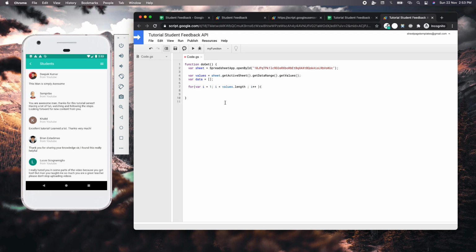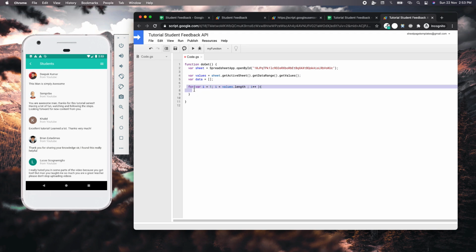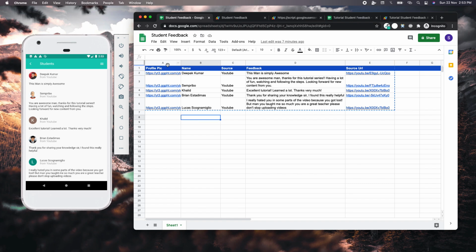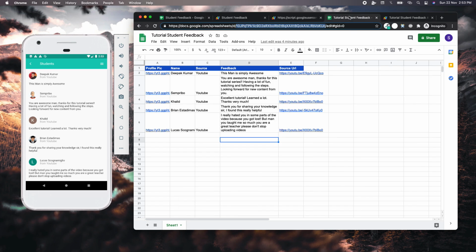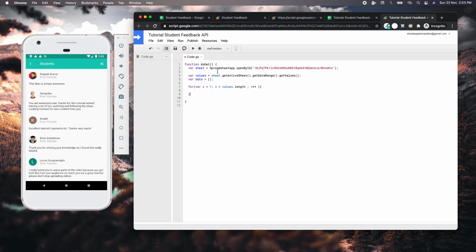Now there can be a lot of different values in your particular project. Why I am using this particular for loop and creating another data rather than directly using this values is because I want some specified things. So I want this section, just a second, what did I do? I want this profile pic, I want name, source, feedback, source URL. If there is something more, maybe I may or may not want that, right? So rather than getting all the values and using that, I'm creating another variable of data and then saving the details which I need, and then I'm going to send those details through the API. Okay, so let's continue forward.